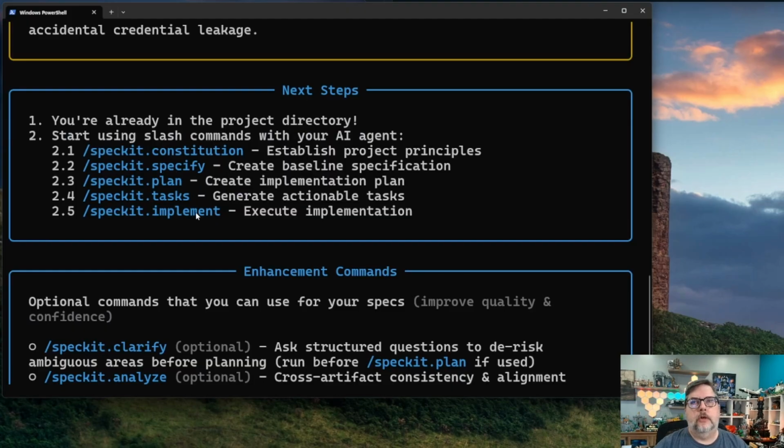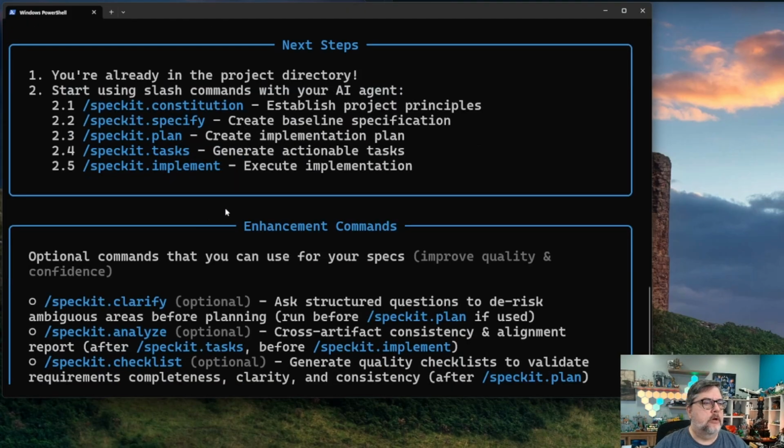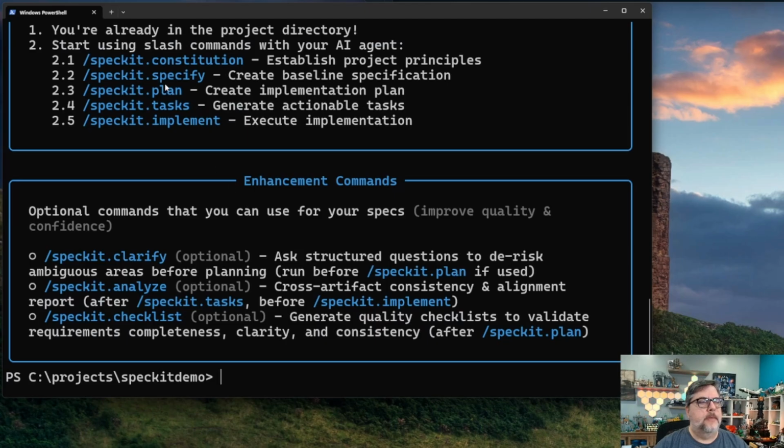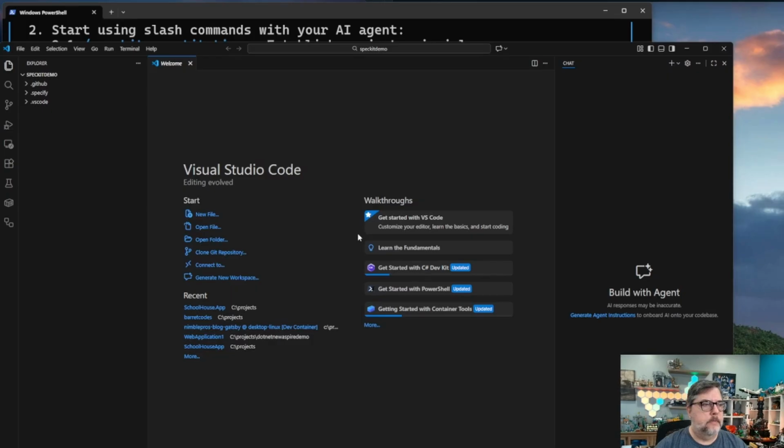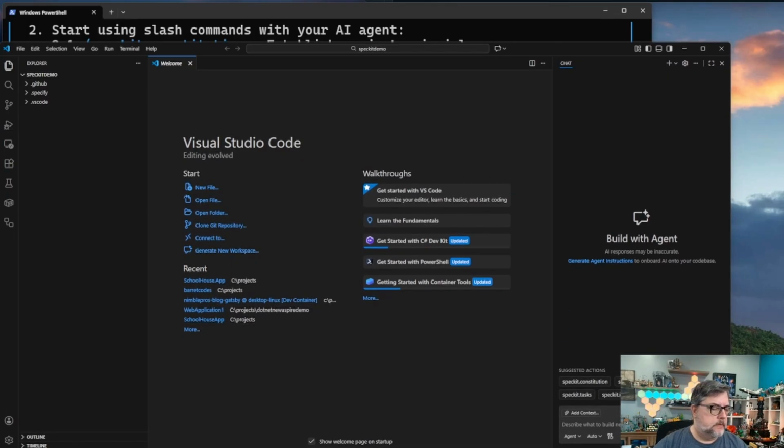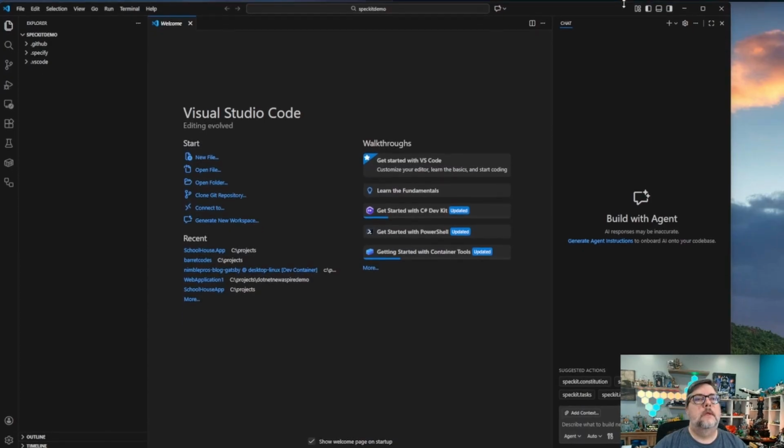I'm going to do it from Visual Studio Code because it's a little bit easier for me to show it that way, especially if you're working with Copilot. There are a number of commands that you'll do, and the very first thing you're going to do is the constitution, and we'll look at that here in a second. But first, we're going to start Visual Studio Code in the current directory.